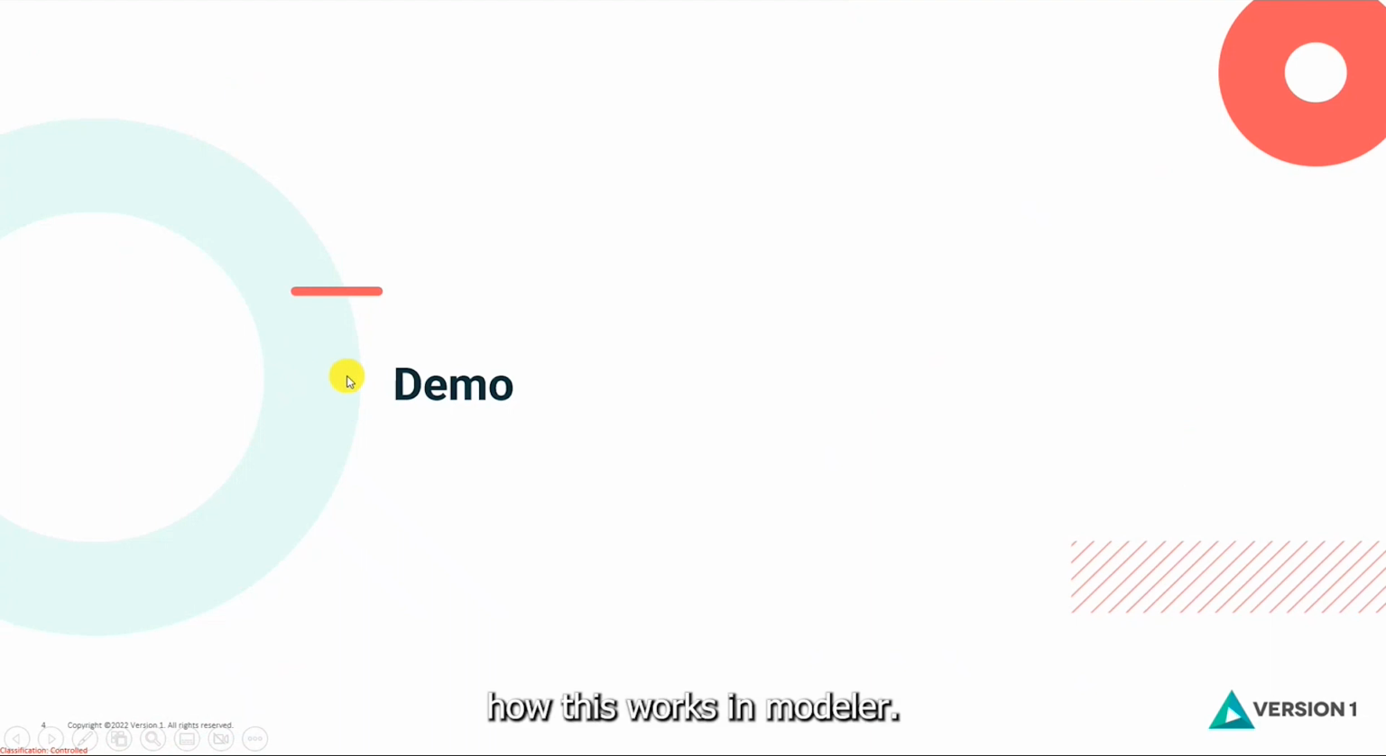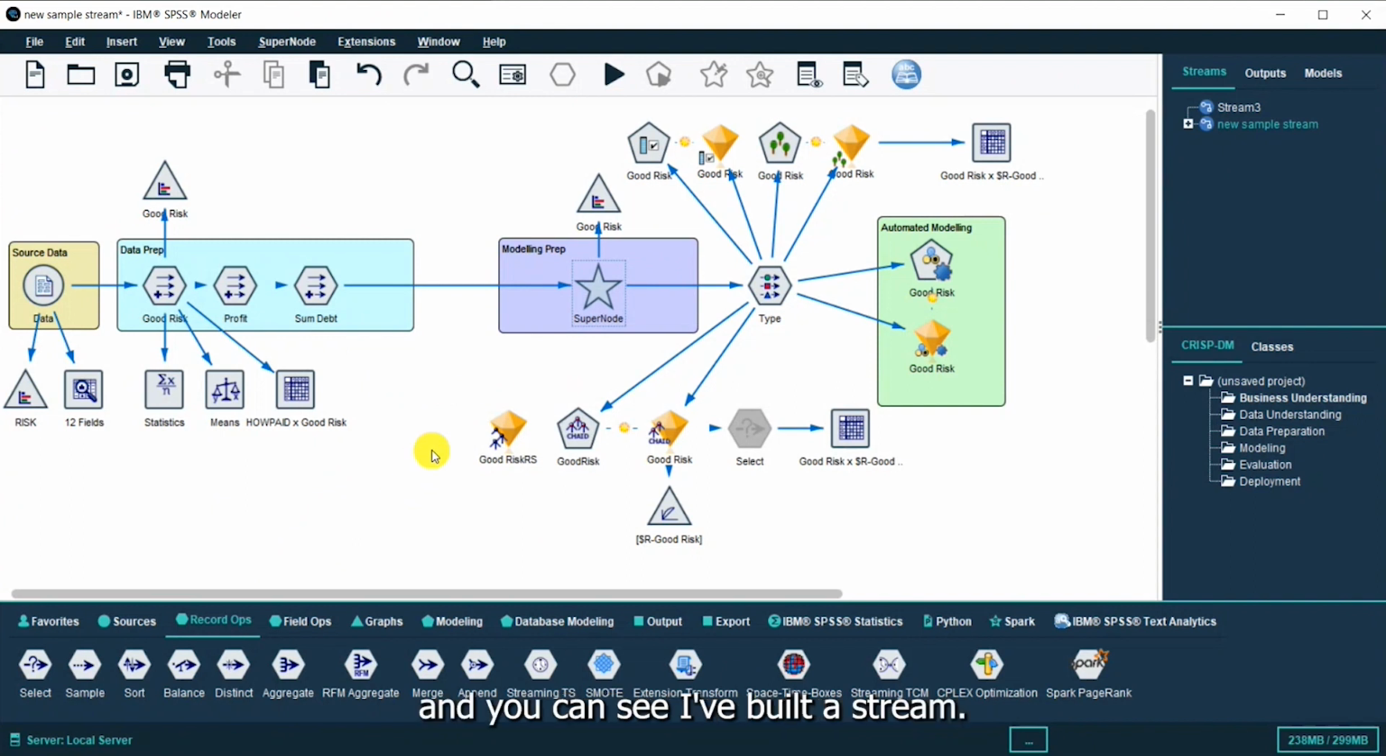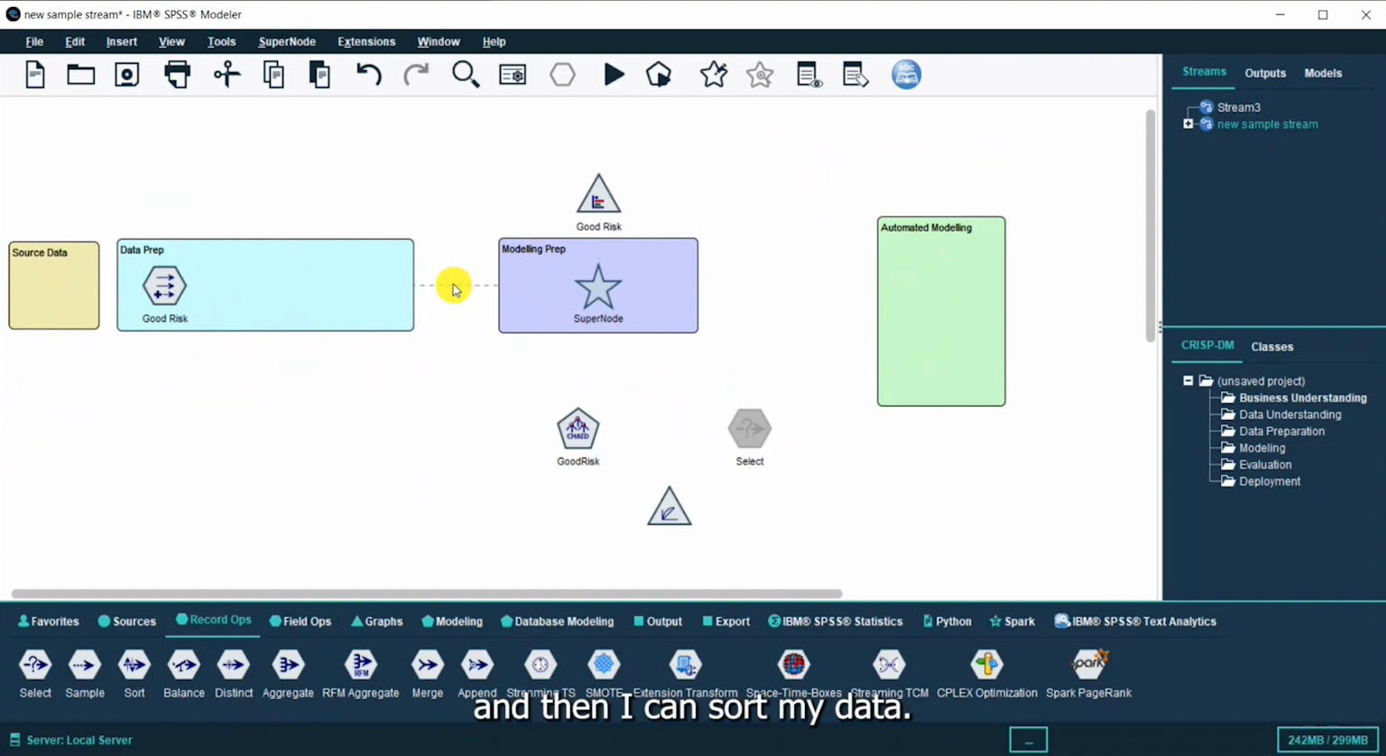So let's have a look at how this works in Modeler. So I'm in Modeler, and you can see I've built a stream. Now, if I did want to sort my data, all I have to do is click on Record Ops, and I'll just double-click Sort, and it will connect up here. I had initially clicked on the SumDet node, so when I double-clicked on the Sort node, it connected it to the SumDet node, and I'll just connect these up, and then I can sort my data.